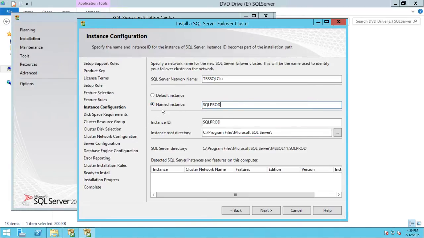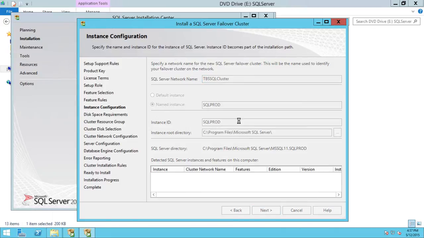I'm going to use a named instance, and my named instance up here is SQL PROD. So we're going to click Next. Let me see if this is TBS SQL cluster. I wanted to make sure I give the SQL Server network name properly, TBS SQL cluster SQL prod. So we're going to click Next.